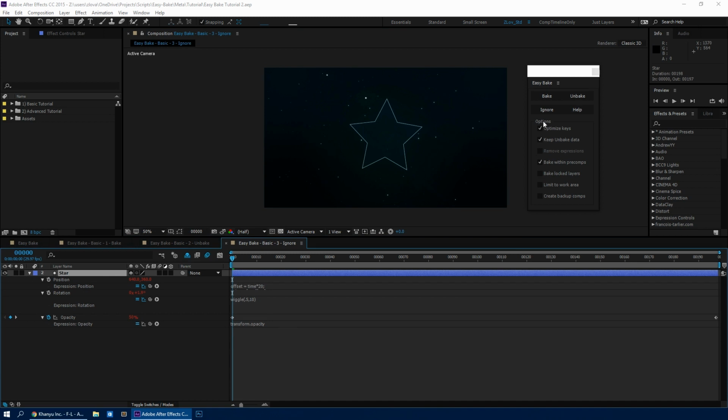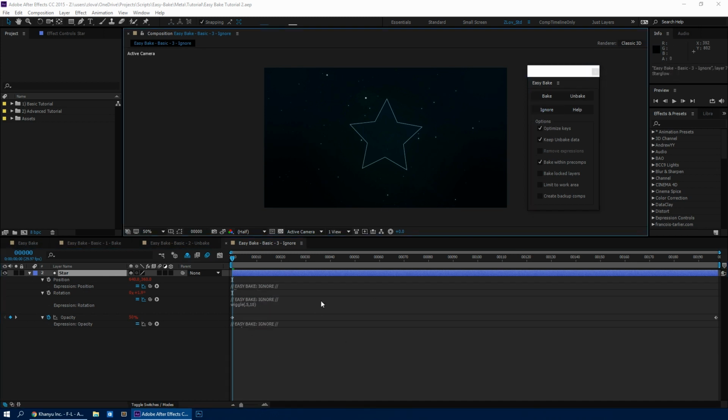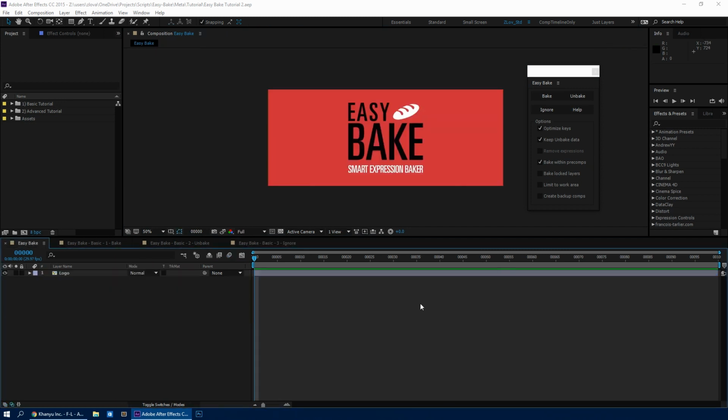Alternatively, if we select the whole layer and hit ignore, all the properties are set to it. So if I hit bake, none of them get dealt with. Wonderful. So that's it for the core functions.